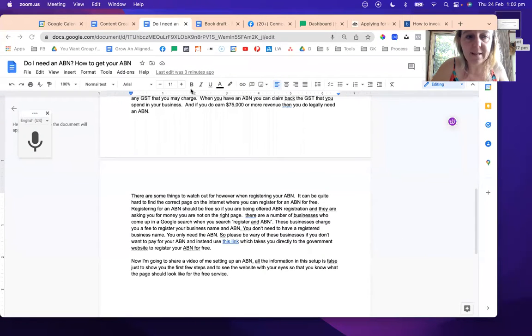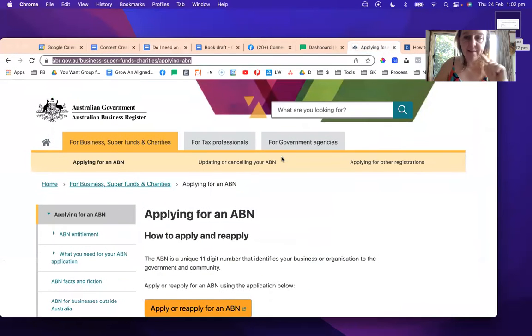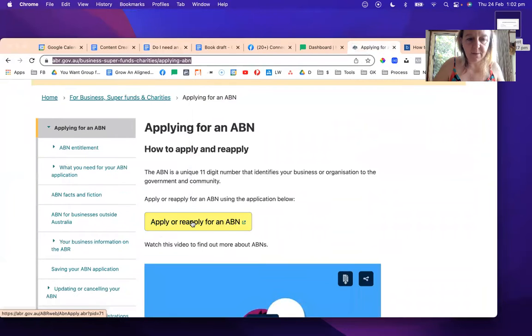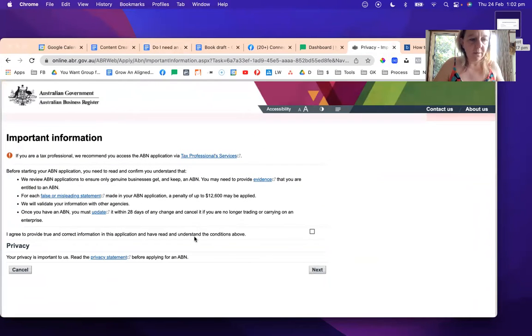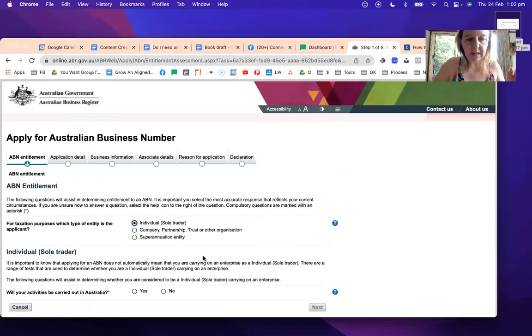Let's have a look. Oops, there's my Zoom window. So we should be seeing a page like this. Now I've shared this link. It should be an Australian government page, the Australian Government Business Register. It should be free. So you're just going to click this button, apply or reapply for an ABN. And then they're going to ask you a number of questions. We're going to give real information. We just click next. And then, are you an individual, a company, or a super entity?